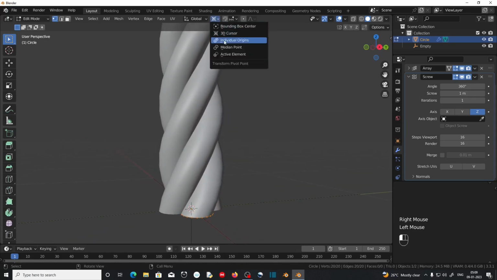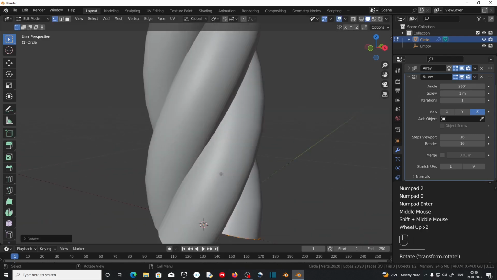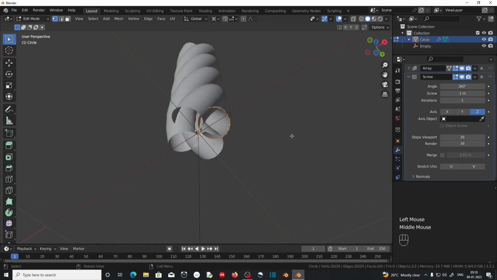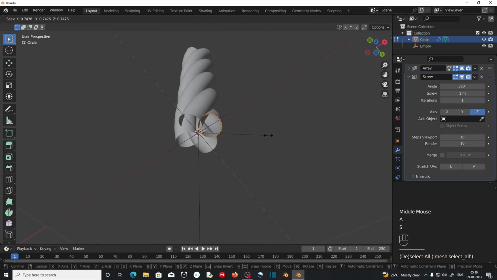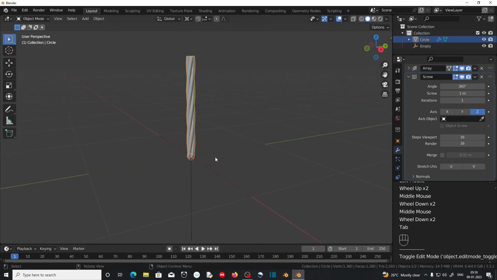As you can see, this rope is squished together like this. Go to here and change this to median point. Then select all using A key, R to rotate, X to rotate among X axis, minus 20, enter. We rotated minus 20-degree. Change this back to 3D cursor, then select all using A key, S to scale, and scale it to something like this. Then go to object mode using tab.